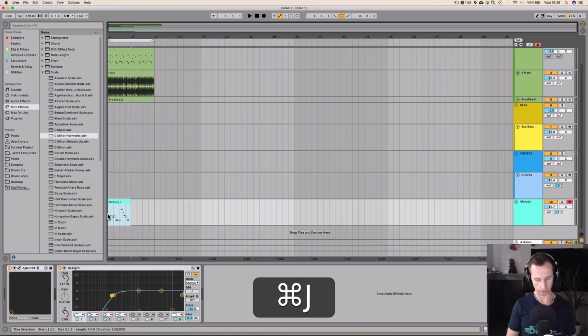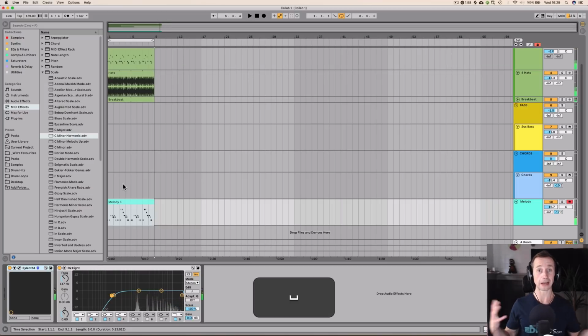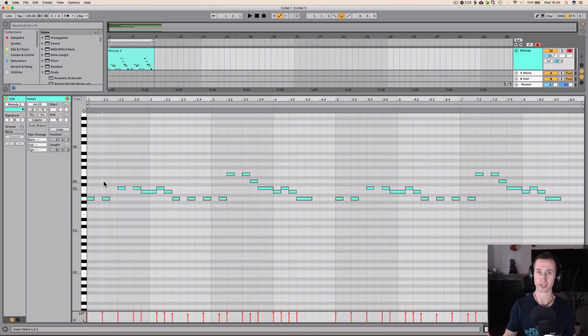Okay, that's our melody. Copy and paste that, quantize it. So how do we write a chord progression to that melody? The first thing we need to do is work out what key we've written this melody in.